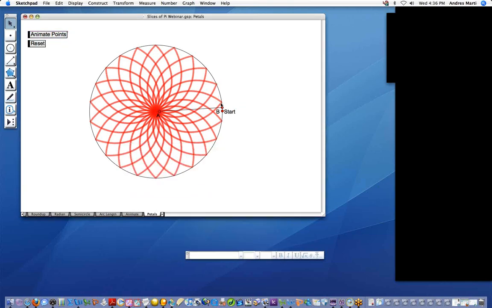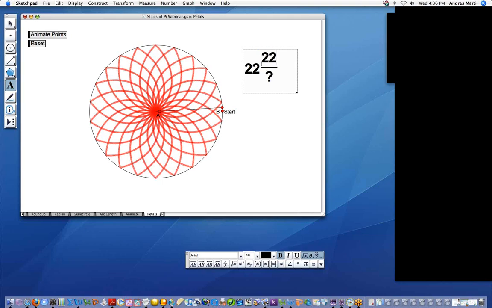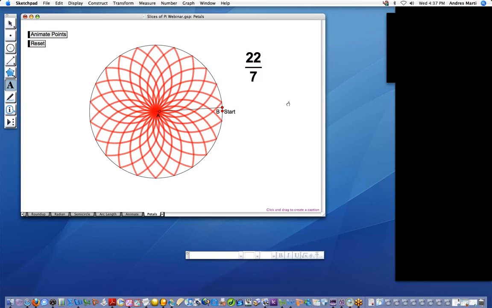Let's take a look at how many leaves got formed. I'm going to count them starting from here. 1, 2, 3, 4, 5, 6, 7, 8, 9, 10, 11, 12, 13, 14, 15, 16, 17, 18, 19, 20, 21, 22. So 22 leaves were formed. And it took us seven trips around the circle to get there. And there you have that 22 sevenths value for pi, which to me is just super cool. The reason, if you want to make sense of that, what's happened here is we've traveled 22 diameters.